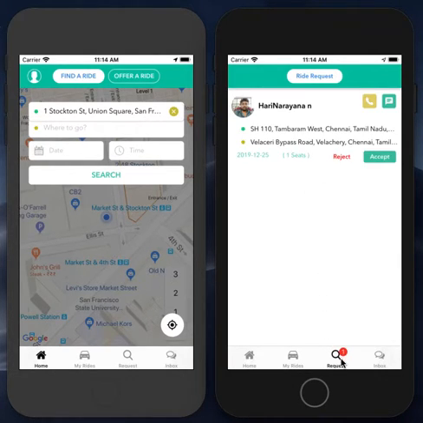I'm clicking on the request on the driver profile, and I would have received the request that the user has sent me. I'll be able to see the user details and the number of seats that he is requesting for, and I'll also have an option to either chat or call the user. So for now I'm just gonna accept the request.